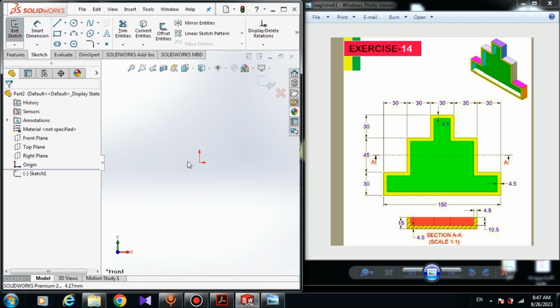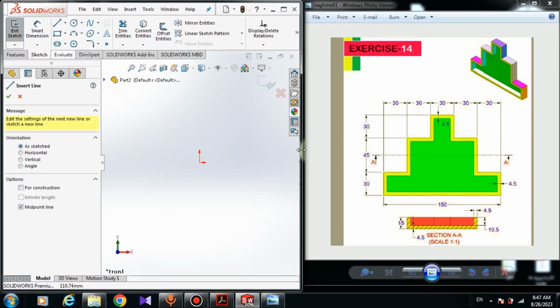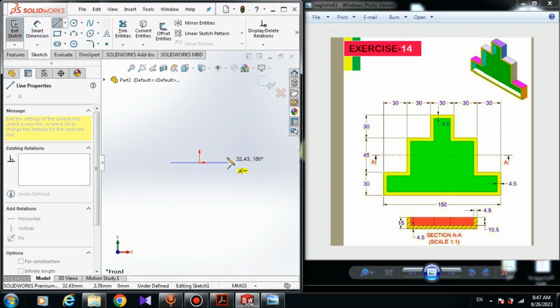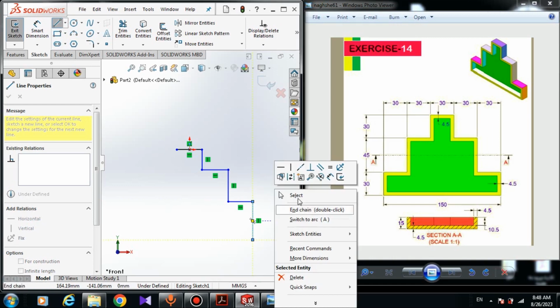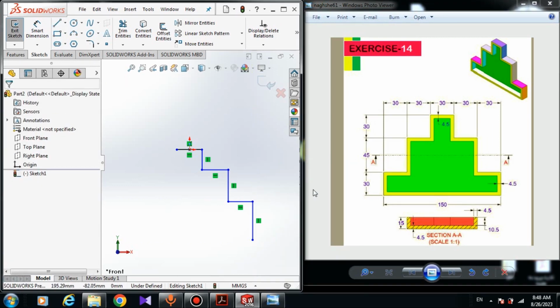First thing first, I'm going to draw a horizontal line here. So here I choose a midpoint line, and I start drawing a line from the origin point. So I draw a horizontal line. You can see as I move the line, a yellow symbol appears. It means that if I click on the screen, the horizontal relation will be applied to my line. Now here we have a vertical line. So I draw a vertical line and a horizontal line, a vertical line, and a horizontal line and a vertical line. Yes, and right click and select to exit the tool.